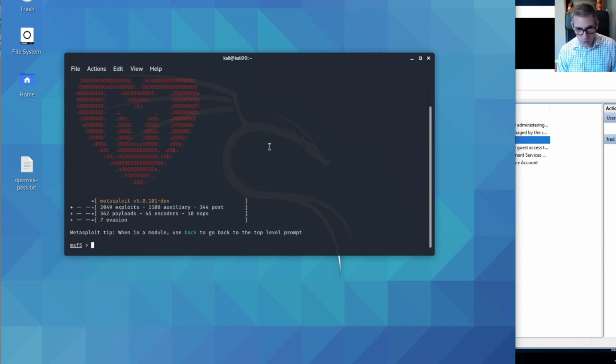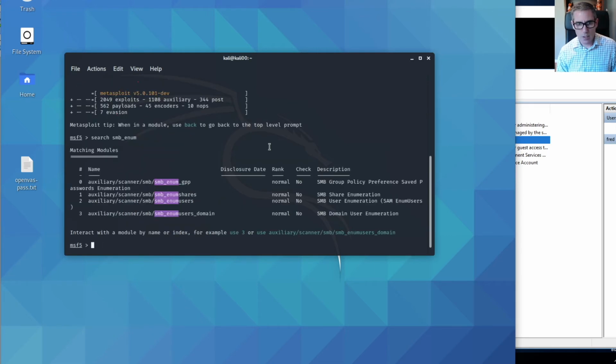So I'm going to start by saying search, and I'll search for smb_enu. So these are the things I can enumerate related to SMB. I can look at group policy preferences, saved passwords, share enumeration. That's the one I'm going to use right now. I could also do some things with users and domain users. So right now I want to use something. I could type use 1 because that's the one that came up in the search, and that's easy to type.